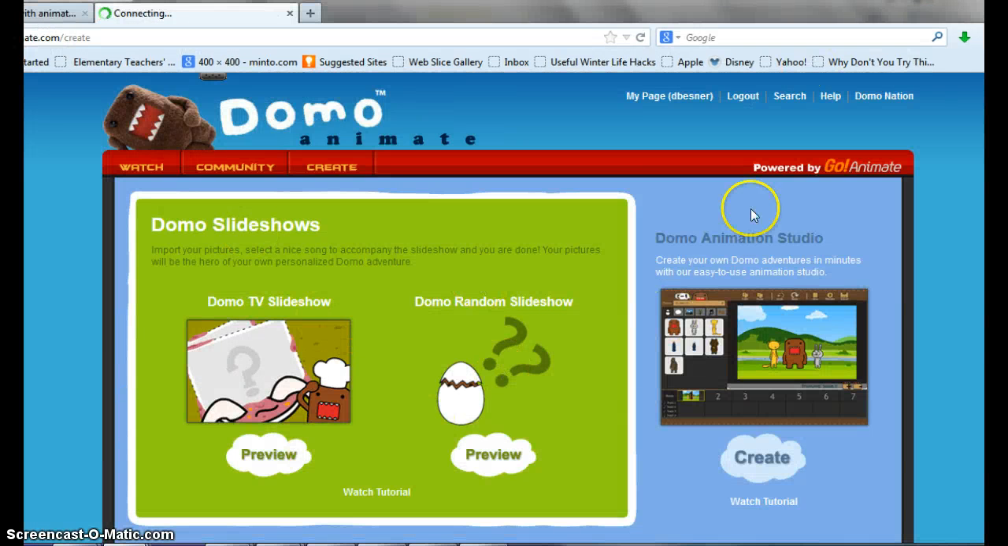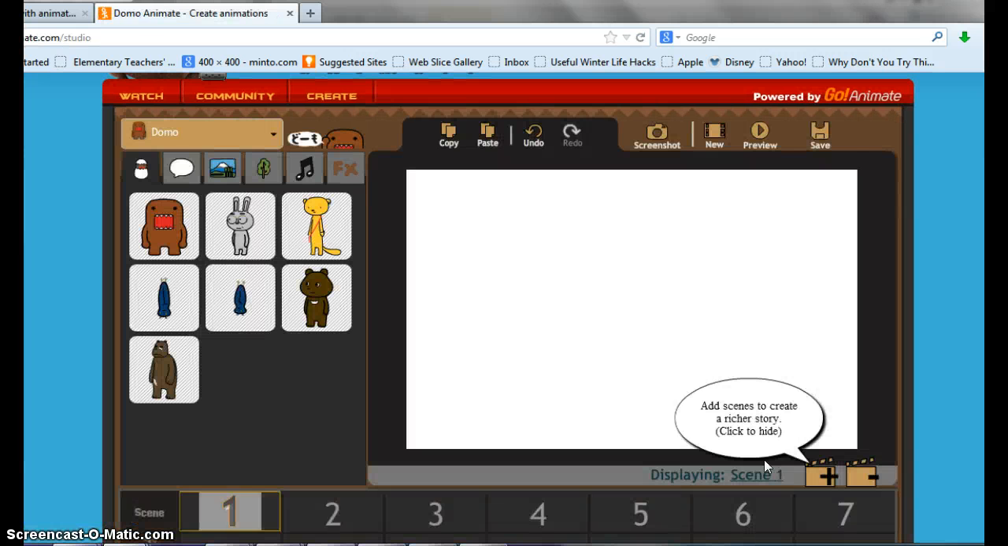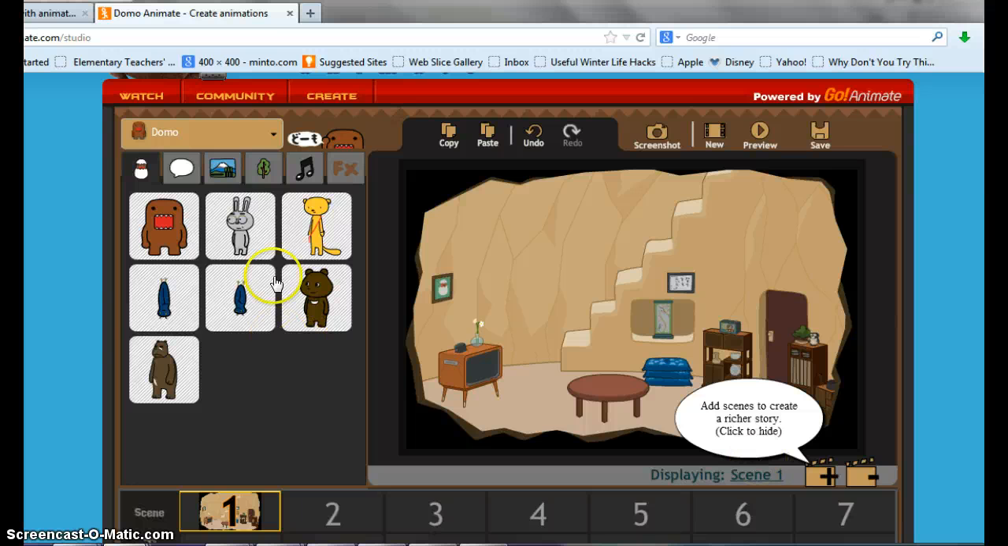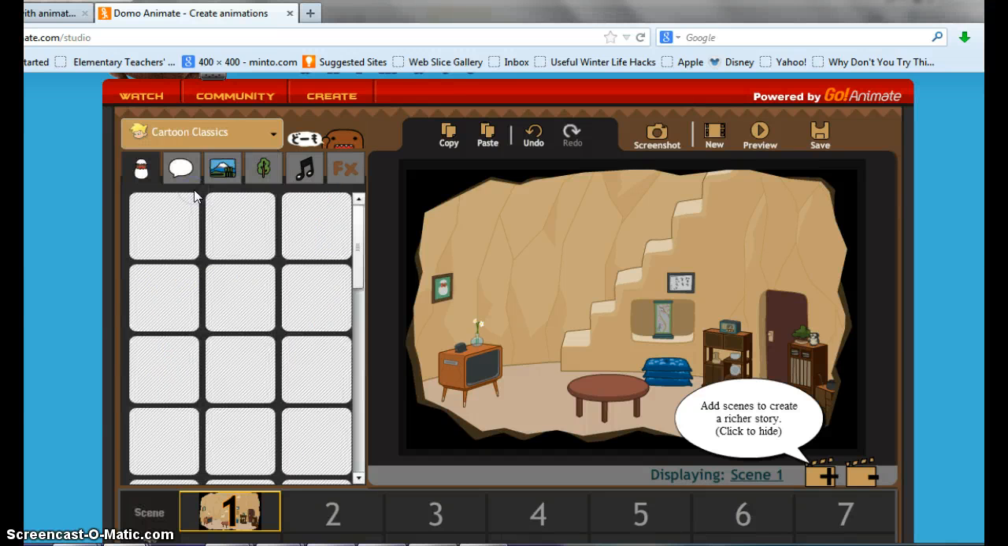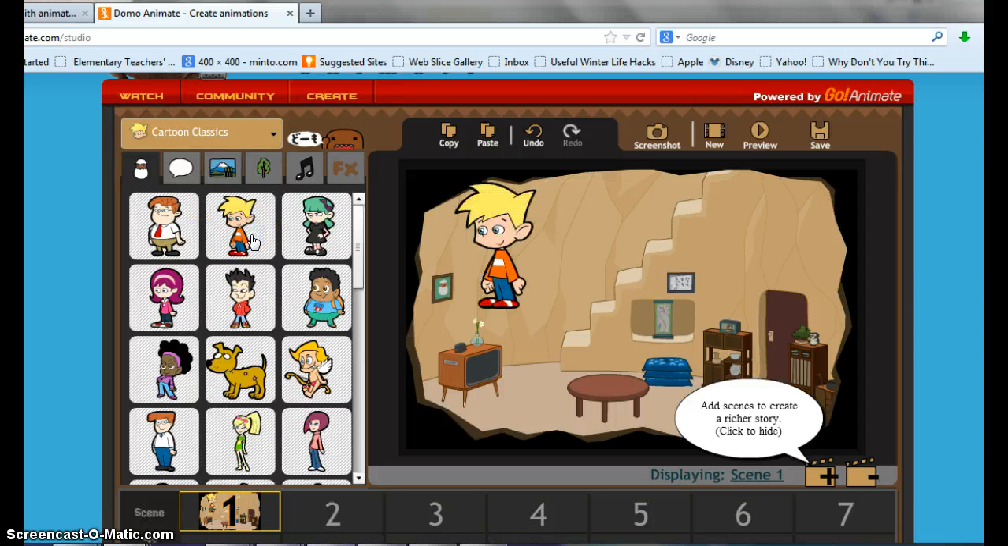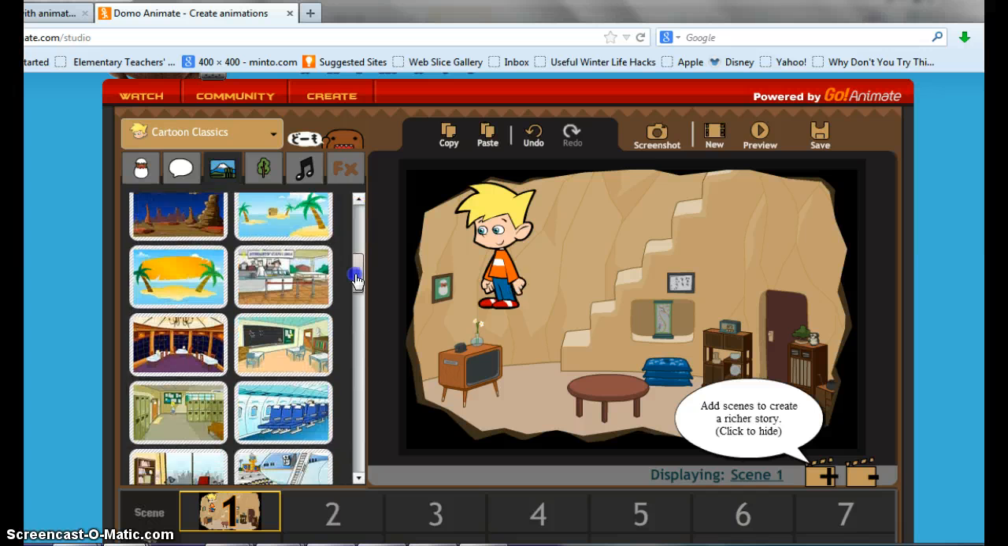I'm not going to do a slideshow, I would like to do a video, and I click on create and not watch tutorial underneath. And I can begin to create my video. I can click on Domo characters, or I have the choice of cartoon classics, holidays and seasonal, monsters, or stick figure. I prefer cartoon classics. I'm going to choose my boy to go in here, and then I'm going to choose my background just so that I have an idea of where I want to place him.